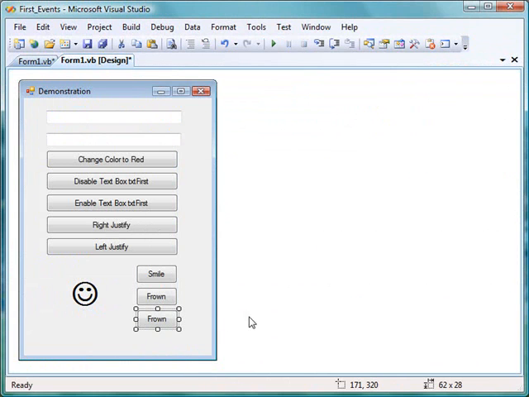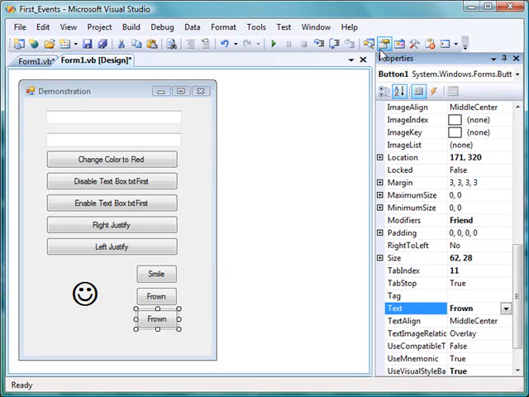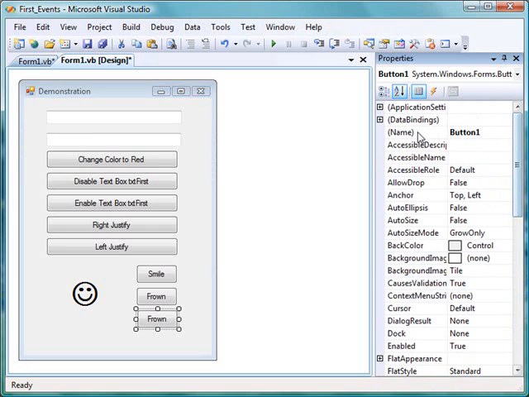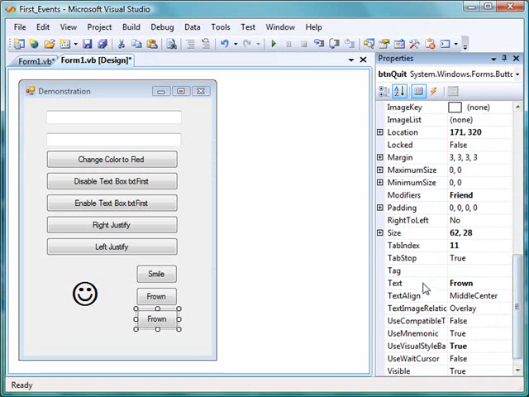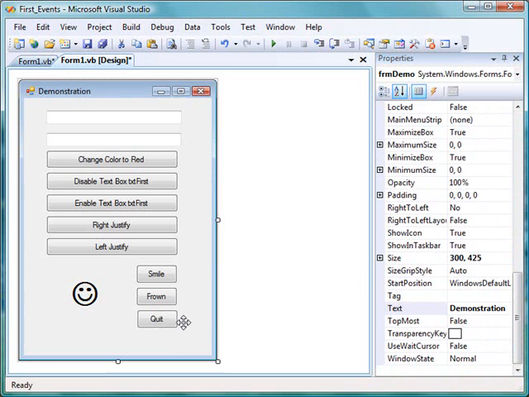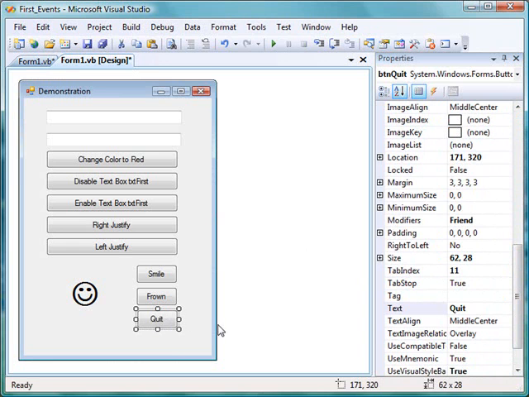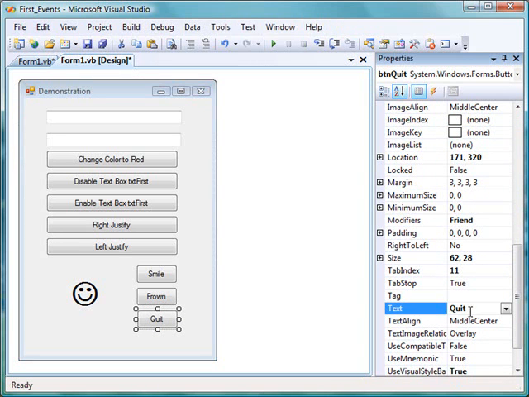Alright, well, let's make one more copy of the frown button with Control-C to copy, Control-V to paste, and go to the name property, as you should be accustomed to doing. And this is just going to be a button for quit. So type in for name, btnQuit, go down to the text property and type QUIT. And let's do a little bit more. Let's make the Q in quit an access key.